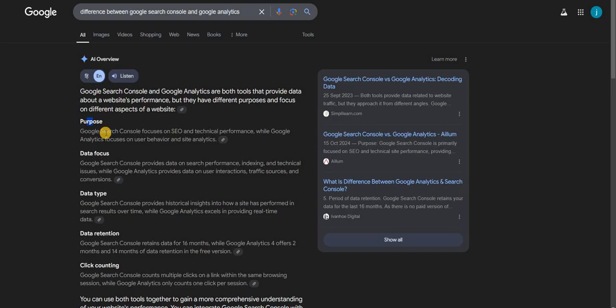Google Analytics works on the basis of user behavior: how the user is interacting with your website, how many pages they view, and what the user journey is. All these things we can do with Google Analytics.